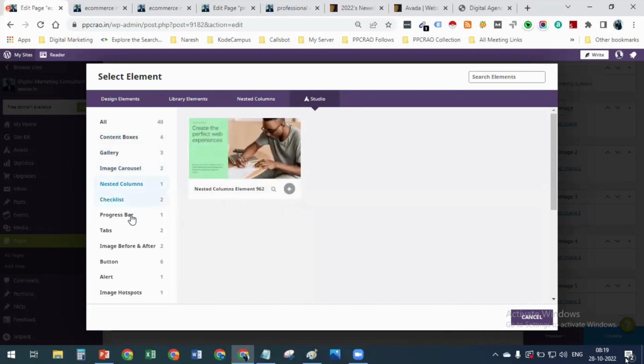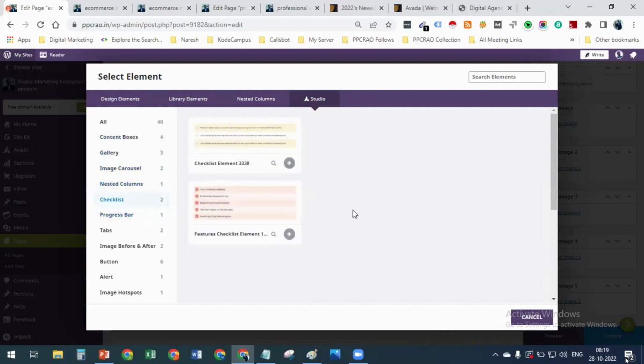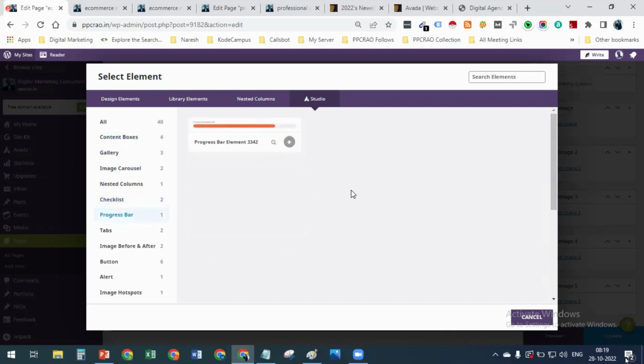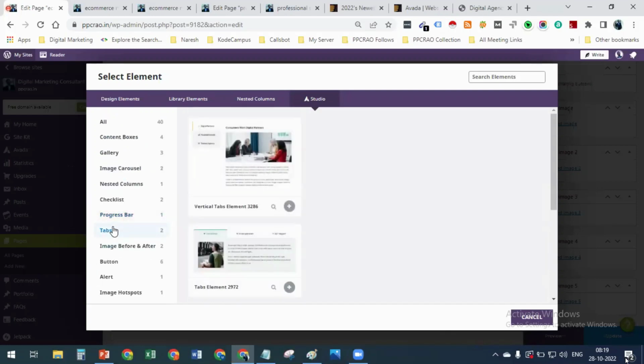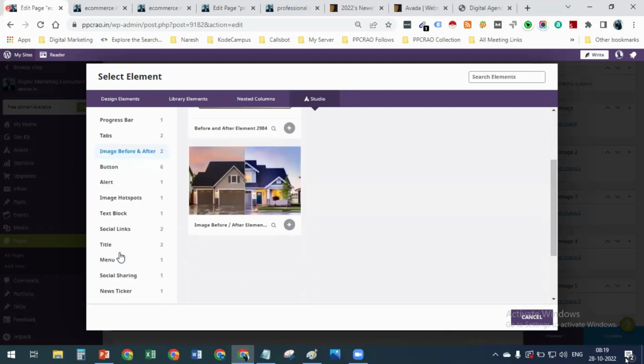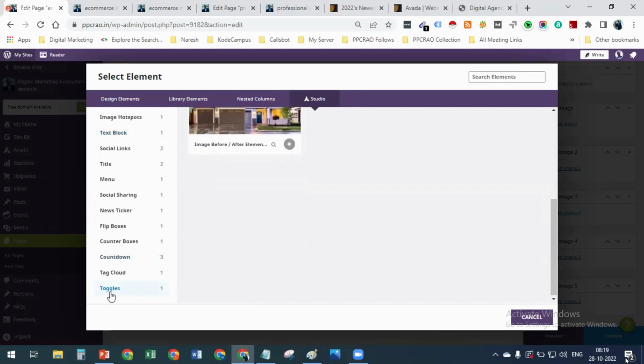So by default, this content is there. So two types of checklist we can have. So that is also there. So for every element, there is a sample element for you. Whatever the element which we can use, for every element, we can have the sample.